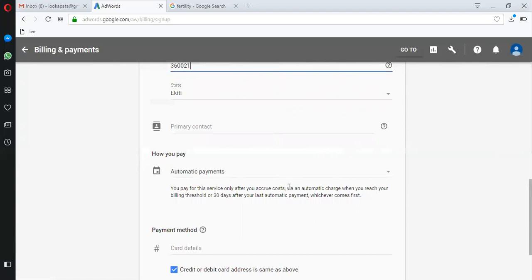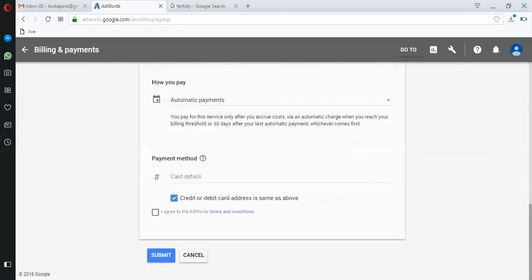360021. Now, you put the automatic payment such that it is when you spend your threshold that you'll be charged. Now, how does threshold work? Threshold is like a trust level that you are given. The first threshold in Google is $50. Once you are able to make that payment successfully, it is increased to $200. And once you pay the $200, of course, it shines brighter and brighter.